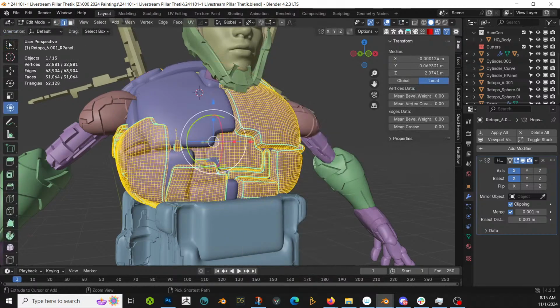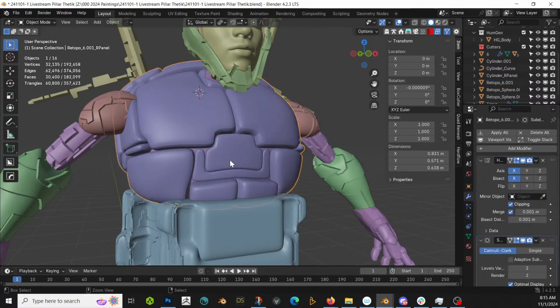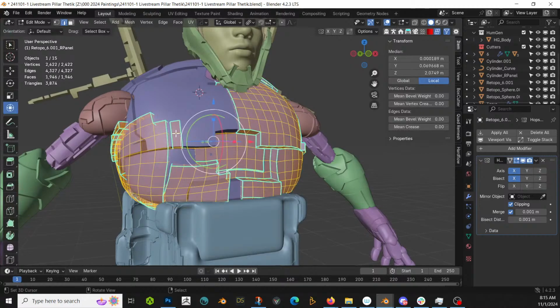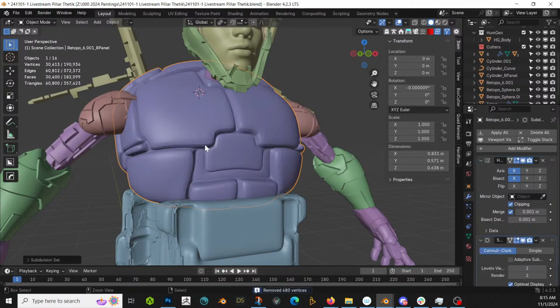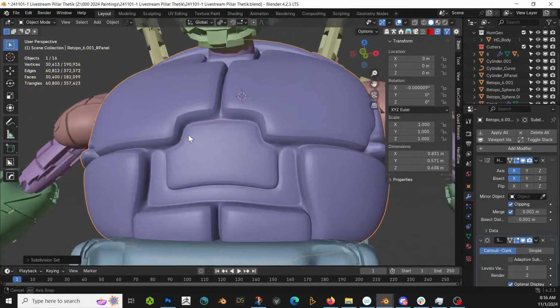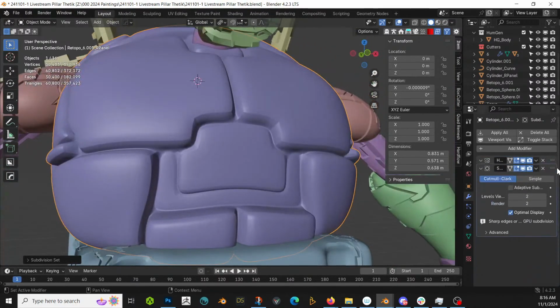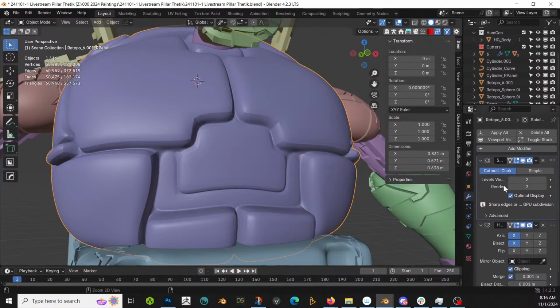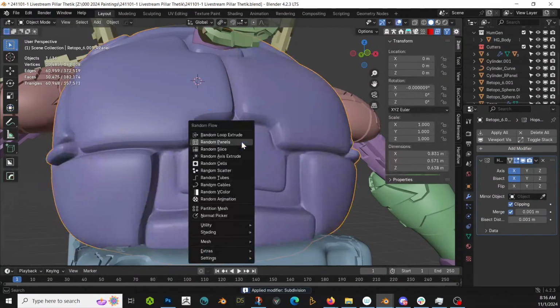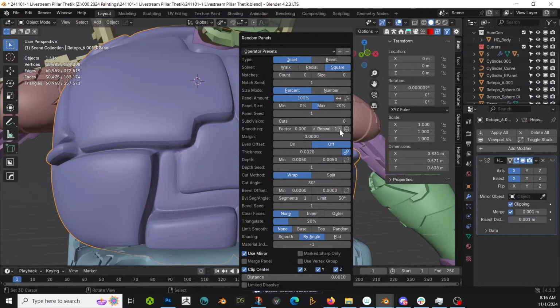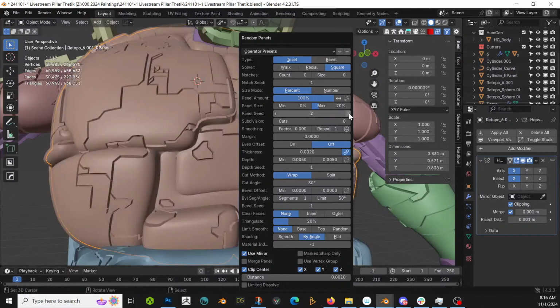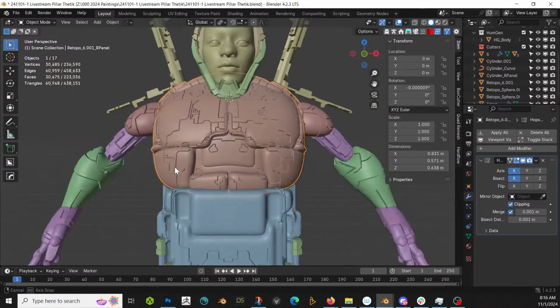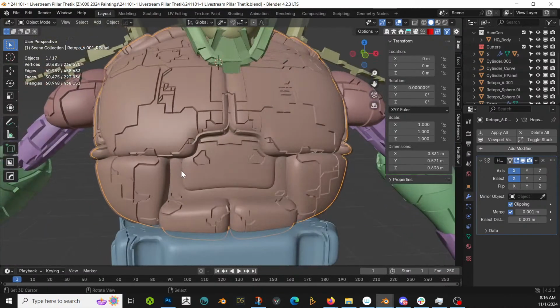Actually, I know what I want to do. Before we do this, tab A, M, distance. That should merge them together. Now we should be able to do, yes, and keep them as one part. That's better. Apply it. Tab, Shift Q, panels, square, sure, panel seed. Just to try something a little different. That's kind of interesting.